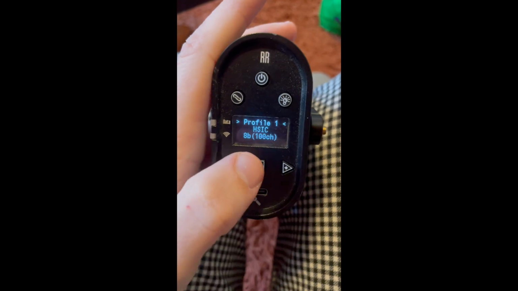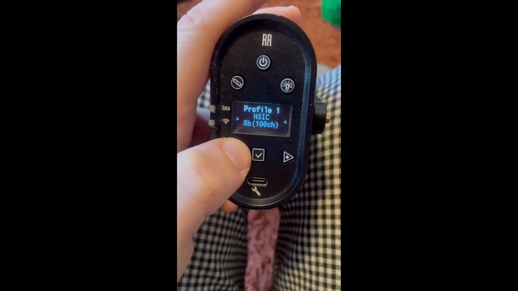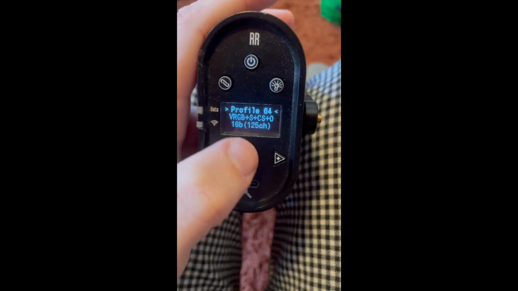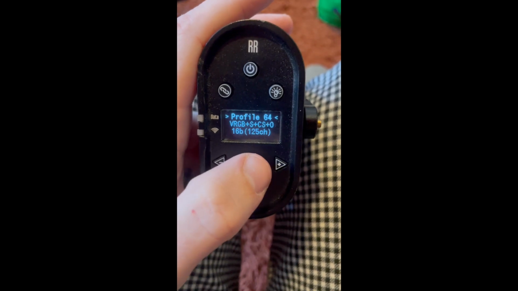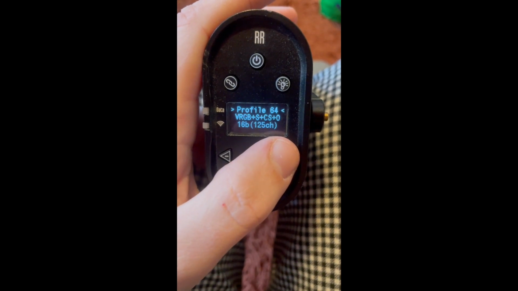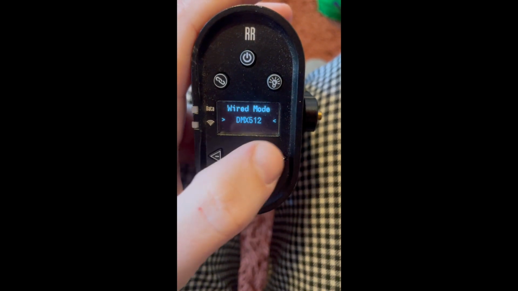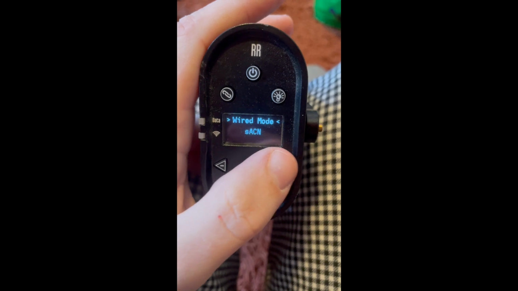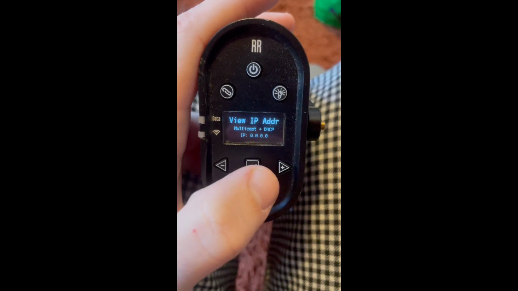Profile, now we want to set the profile. If we step into the profile here and step back 3, we want profile 64, which is the 16-bit video profile. This is the default recommended profile for Assimilate Live Effects. We're going to step to the right. Again, wired mode, we're going to set this to sACN, which is the Ethernet protocol we're going to be using today. We're going to step to the right again, and we're going to jump into Ethernet settings.